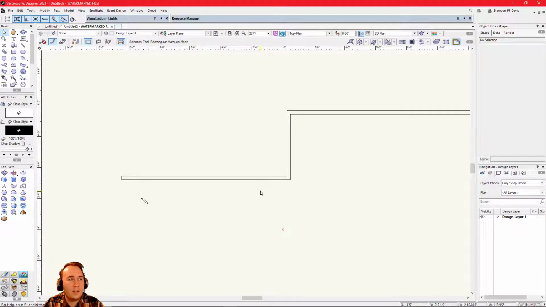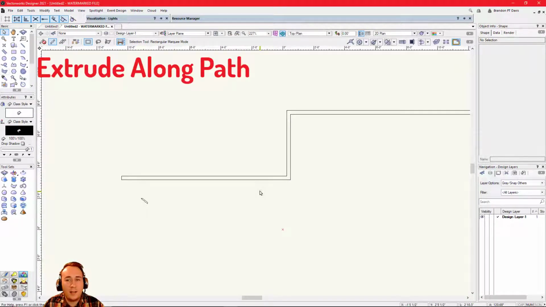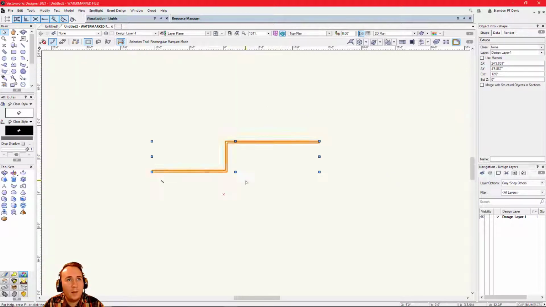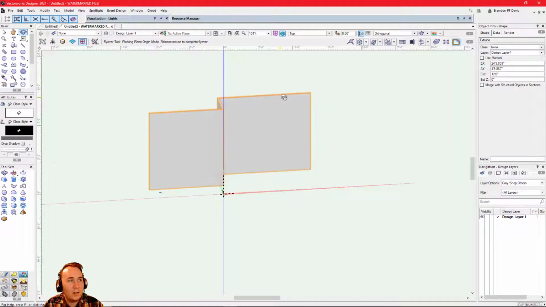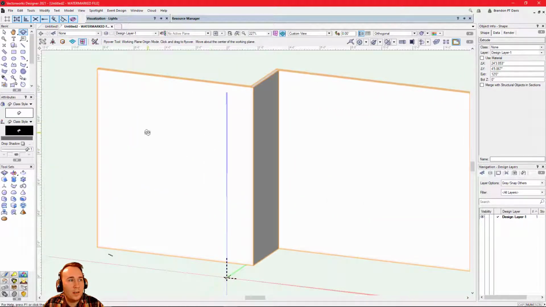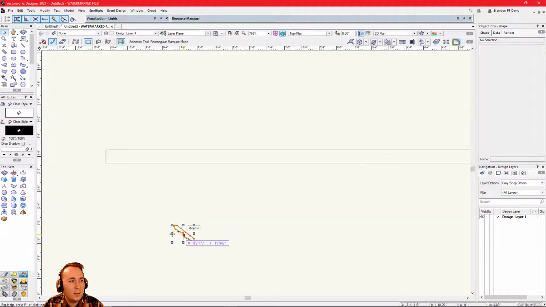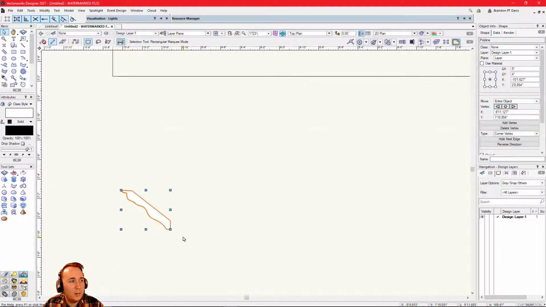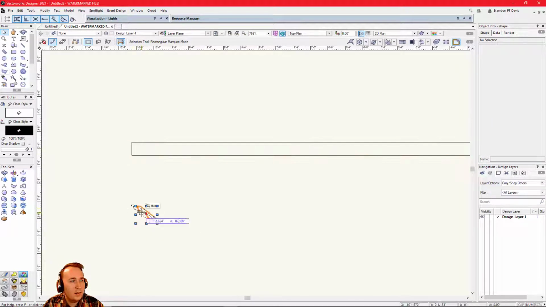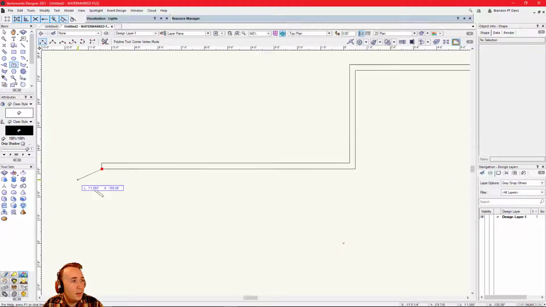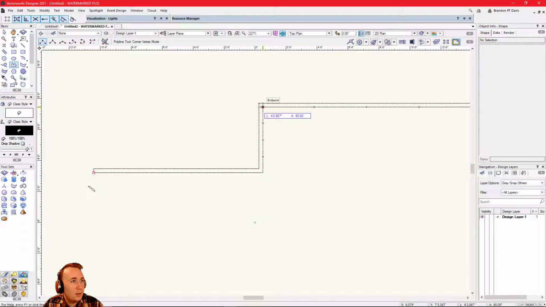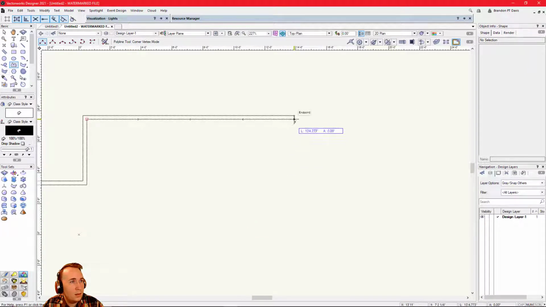The last model function I'm going to show you is the Extrude Along Path tool. So currently I have a polyline that I've extruded to 12 feet tall. So imagine this is a wall. Now I'm going to take this trim profile. I'll just move it here for now. I'm going to hit 5 to create another polyline. I'm going to trace our wall. So this will be our path.